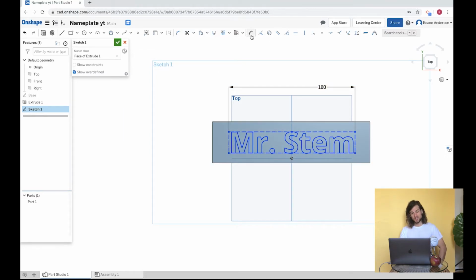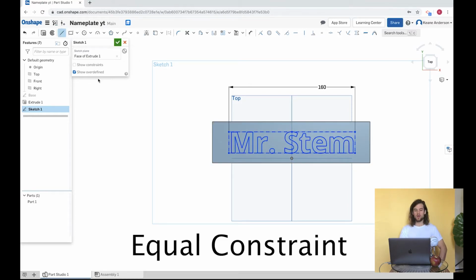We could dimension it, right? And we could click dimension here and we could click on there and we could get the distance in between those, do some math and kind of figure out what that dimension needs to be. But I think actually what I'm gonna do instead is I'm gonna draw some lines and I'm gonna use something called an equal constraint. So I'm gonna click here and I'm gonna draw a line from there to there.